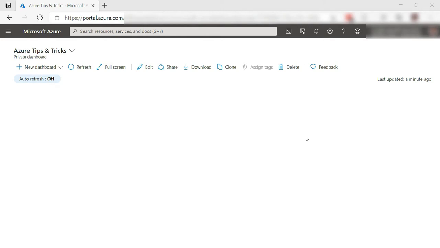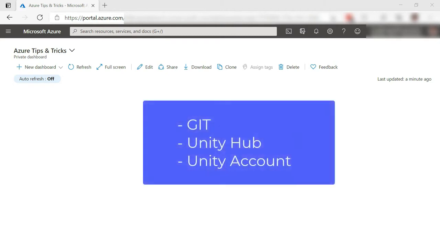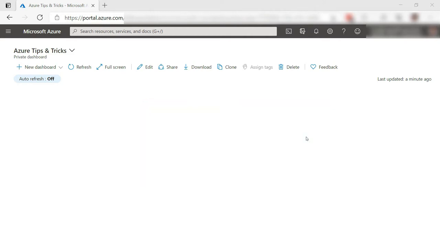Let's try that out. To follow along, you'll need Git installed on your computer and the Unity Hub. You'll also need a Unity account to use Unity. You can find the links to Git and Unity Hub downloads in the description of this video.